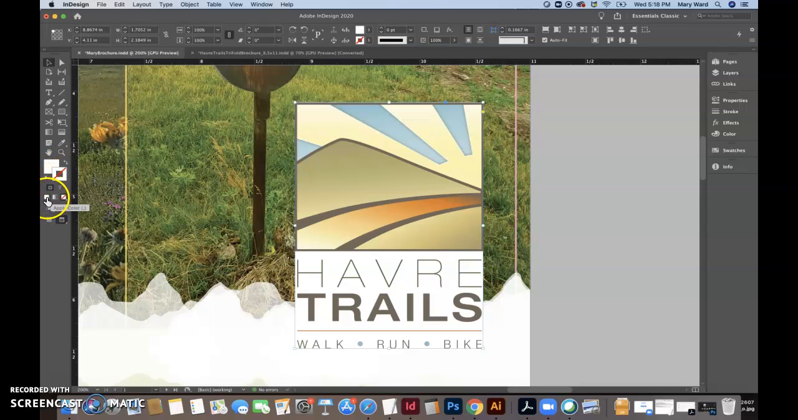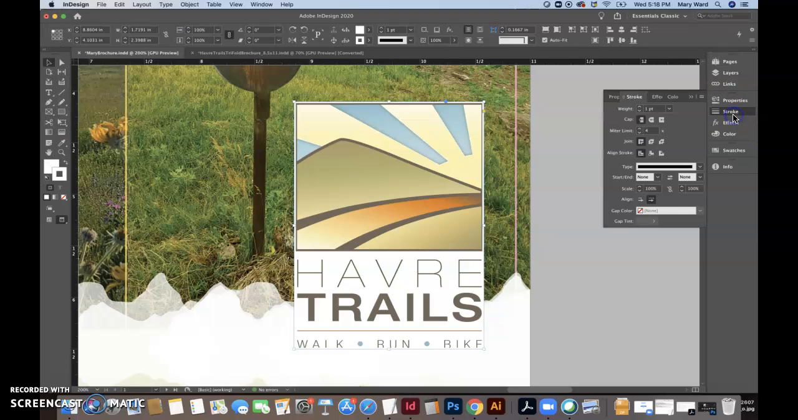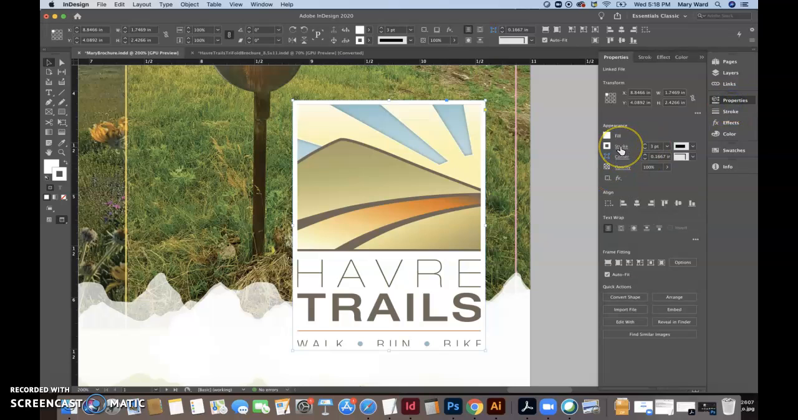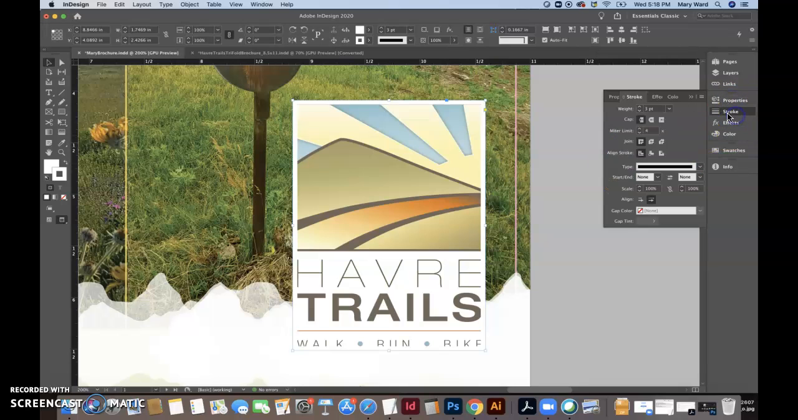Sometimes there's an apply color down here. It basically puts your most recently used color. So it's kind of a quick way of doing that. And then I'm going to go to stroke, and I'm going to make the stroke. You can also do this in the properties panel. There's a stroke section right here. But sometimes I like going into the stroke panel because I feel like it shows more.